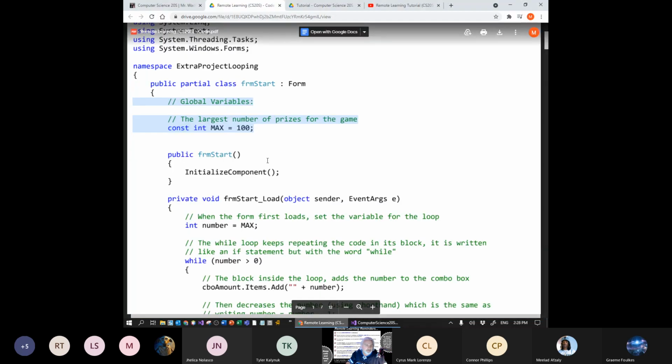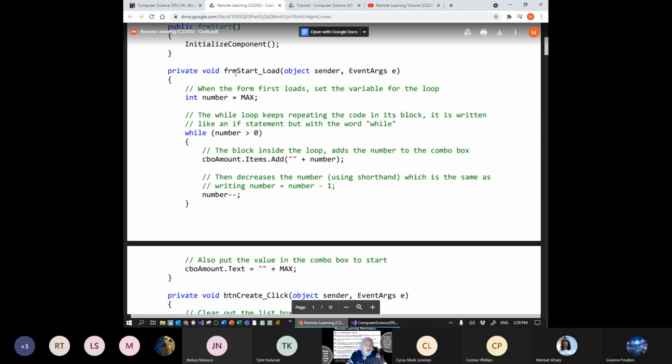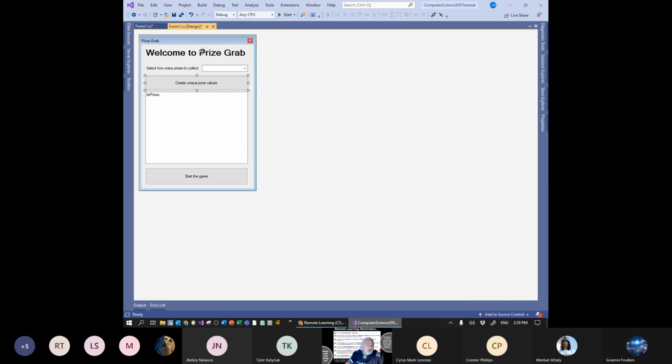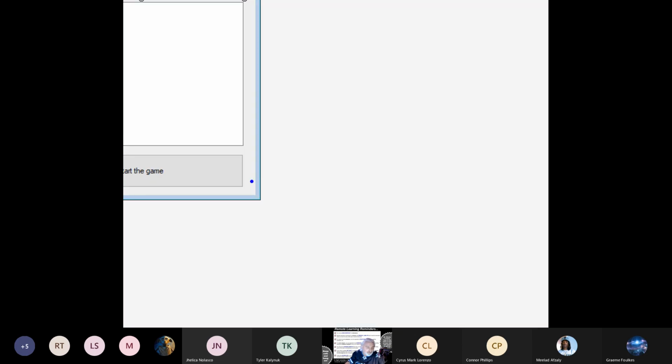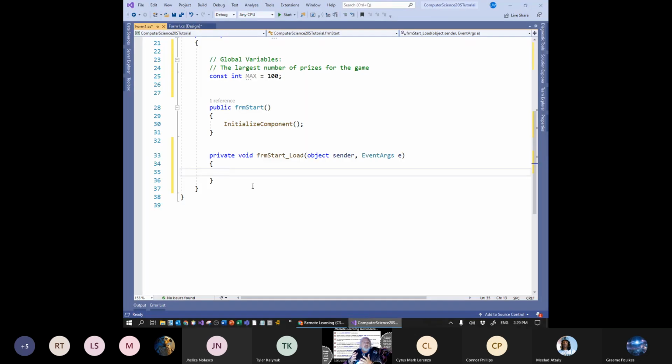Time for one more. Scrolling down, it looks like there's also some code here for form load. Now again, if you hadn't been paying attention in class, you wouldn't know that to get to form load, what you do is go to your design and double click the form. Usually in the bottom corner here is a good spot to double click. Double click the form, and that's where I can enter the code for form load.